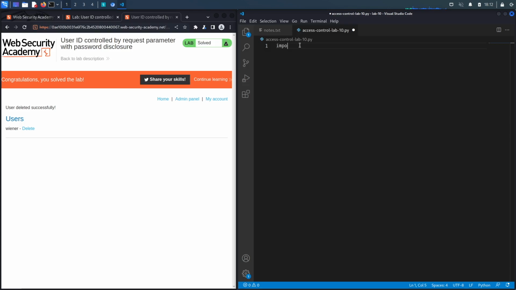All right, so we start off by importing the libraries that we need, which is the requests library, the sys library, the urllib3 library, and the BeautifulSoup library. So from bs4, import BeautifulSoup. And we're also going to import the regex library.